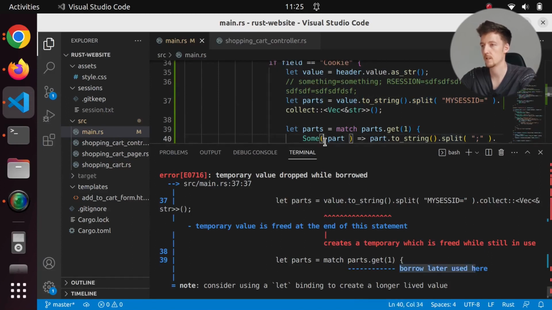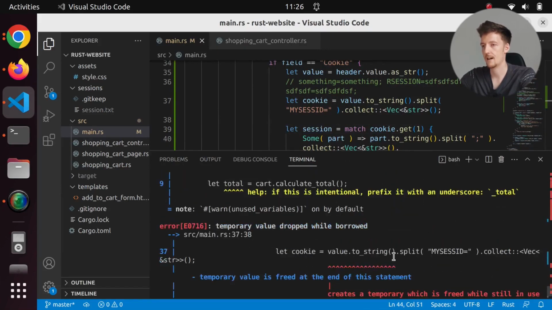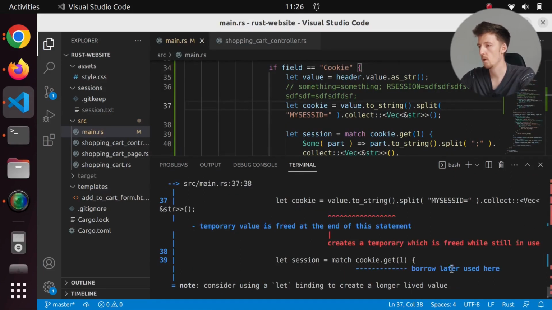Is this because I use the same variable? So I will call this cookie and I will call this session. And this should be cookie and this should be session. And I get some more errors. We are still temporary value dropped while borrowed. Borrow later used here. Cookie get one.